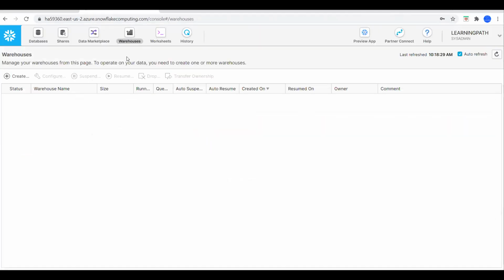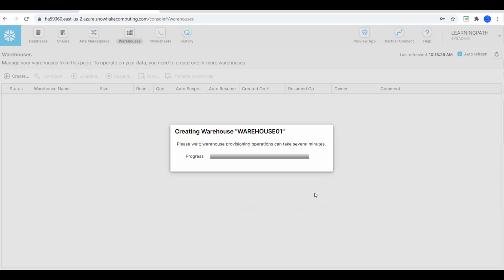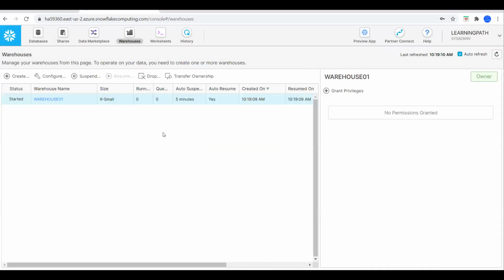We need to have a warehouse to run any activity in Snowflake, to run DDL. We don't need a warehouse to run any DML activity. So I will create a warehouse, and I will say my warehouse name as warehouse 01, and I will choose the size, the smallest one, extra small, 1 credit per hour, and auto suspend 5 minutes, and auto resume. And this is a test warehouse, I will say test warehouse 01, and I will create this warehouse. So now my warehouse is ready.